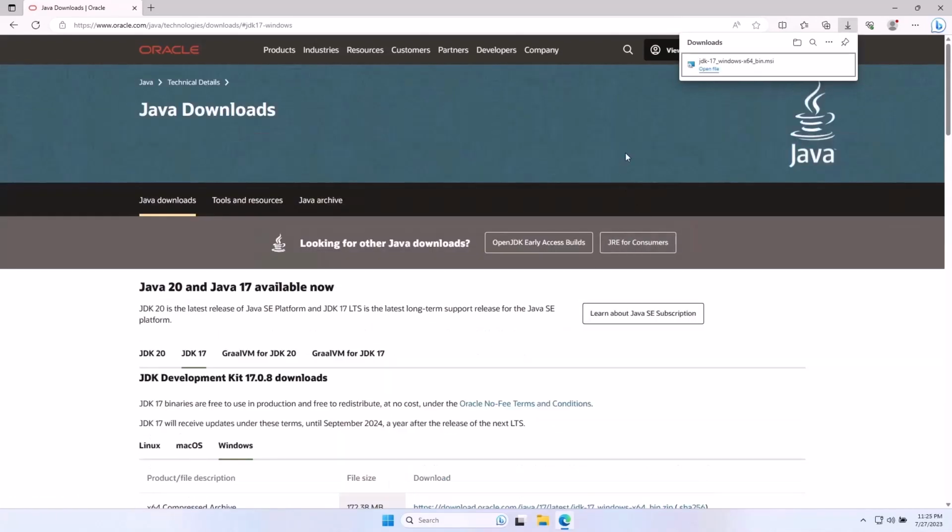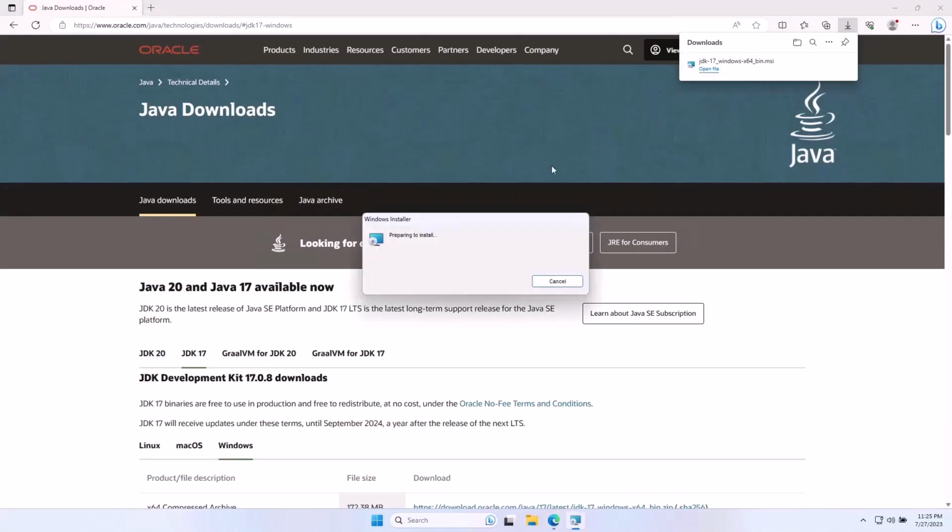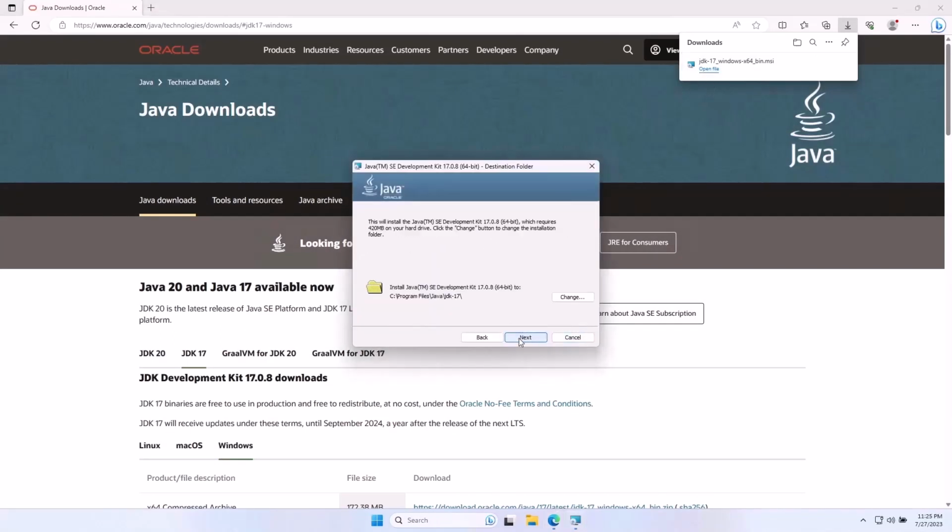Once the download is complete, run the installer. Follow the installation wizard and make sure to select the options suitable for your needs. Take note of the installation directory. We'll be needing this when configuring the environment variables. Great, the JDK is now installed.